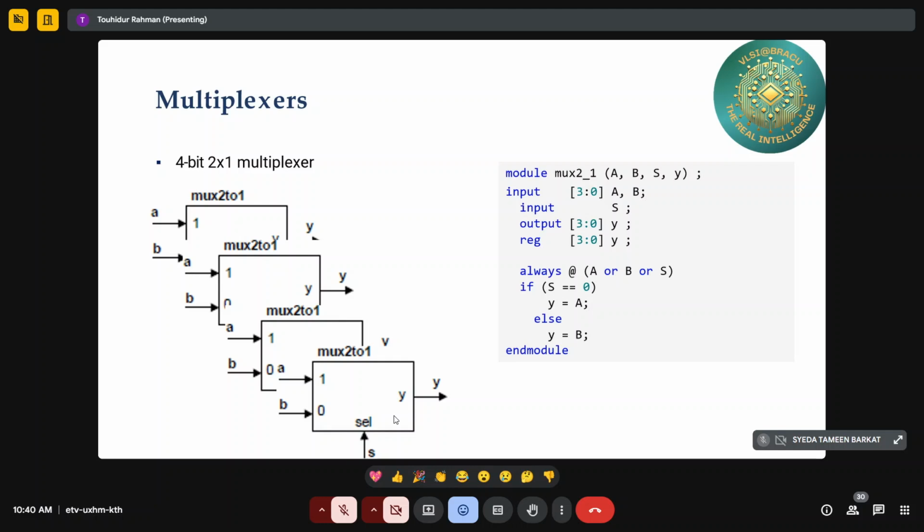Okay. Other than that, everything remains the same. Always at A or B or S. If S equal to 0, then output will be A. Oh, in this case, it's Z, right? Sorry, the previous one was Z. But anyway, just change your variable. That should be okay. And else, if S equal to 1, output will be B. Okay. Hopefully, it makes sense.